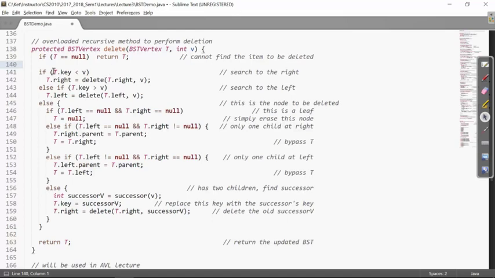Otherwise, there are a few cases. If the key of T is smaller than V, that means I will recursively delete V from the right subtree. And if it is bigger than V, I'll recursively delete it from the left subtree. Here you see, whatever is returned, I'll set T dot right to it. And for this one, whatever is returned, I'll set T dot left to it. It's basically what is being done in the insert. It's the same idea.